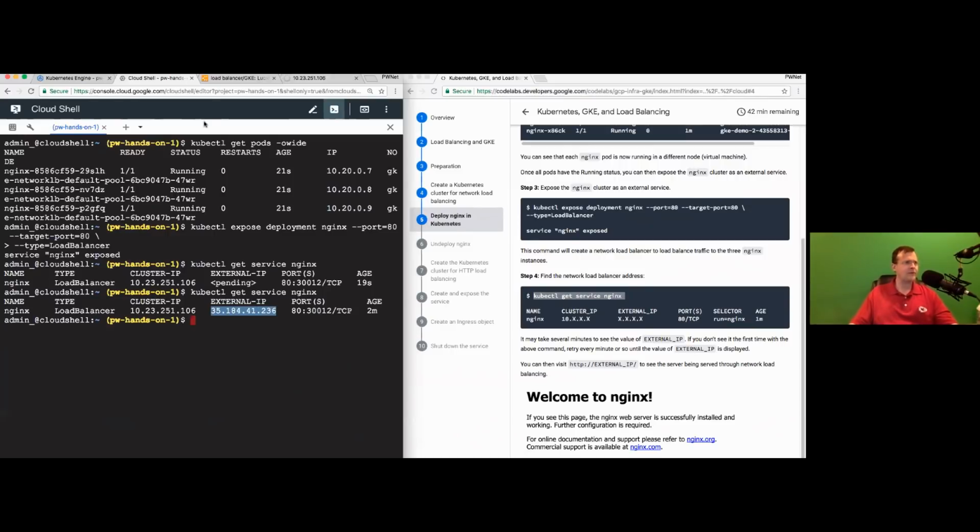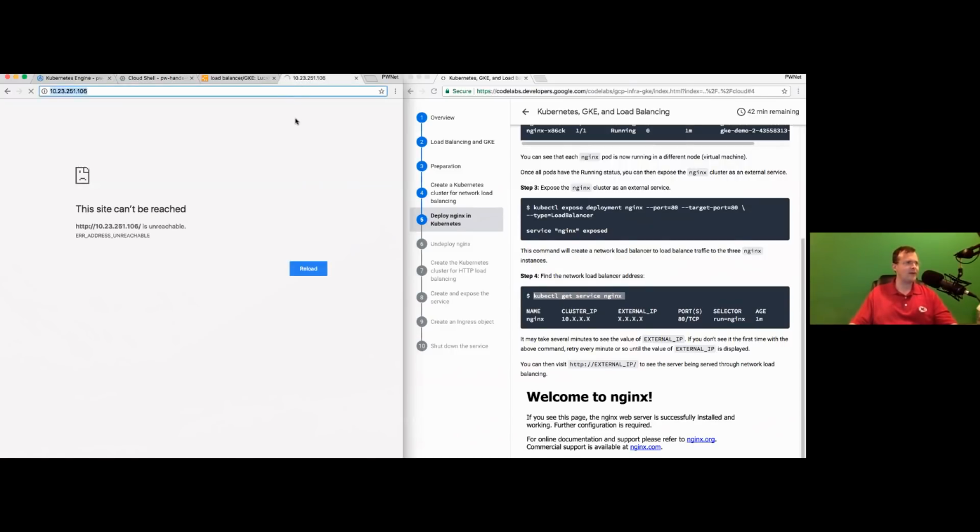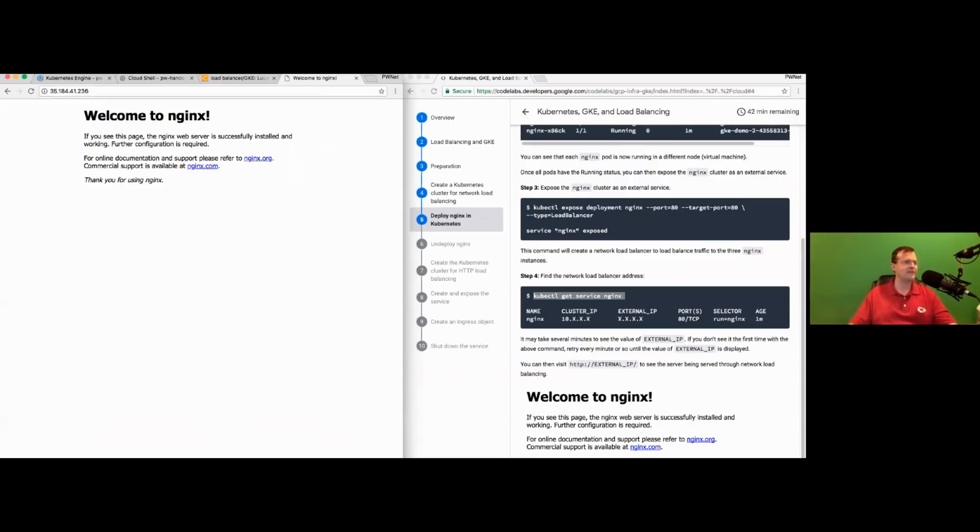Was I doing the cluster IP? Oh, you know what? I was using the internal IP. So demo fail on my part, learning experience. There we go. Helps if I use the correct external IP address. Okay, so very basic. Welcome to Nginx page.